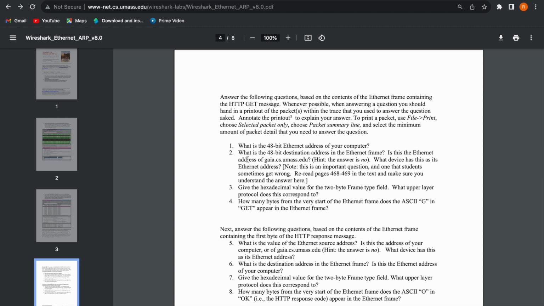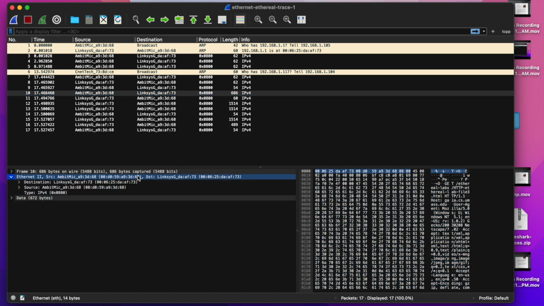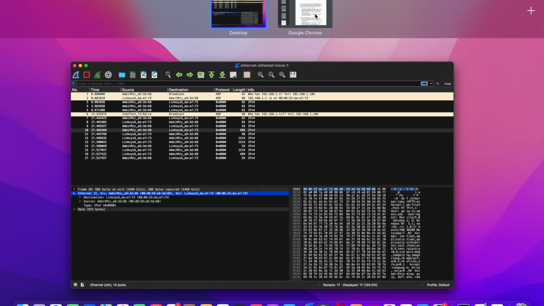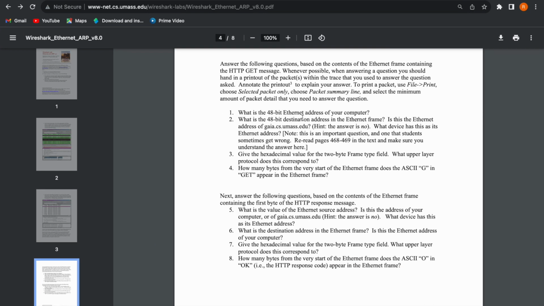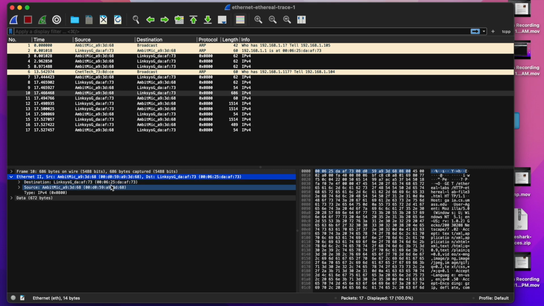What is the 48-bit Ethernet address of your computer? This question can be answered by checking here. We open Ethernet II, and in the Ethernet header we have the Ethernet destination address and source address. The question asks for the source address. The second question: what is the 48-bit destination address in the Ethernet frame? In this frame, the destination address is given here as 000625DAF73.